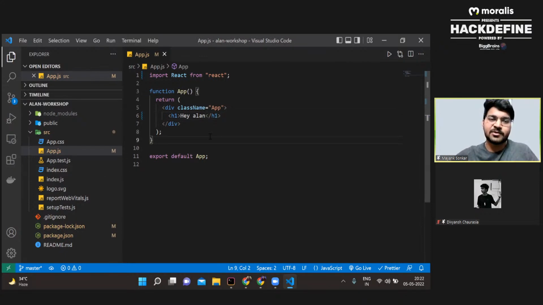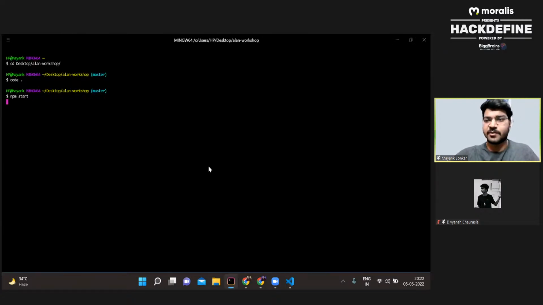And to start the development server of a React app, you just need to type npm start. So just go ahead with npm start to start the development server of our React app.